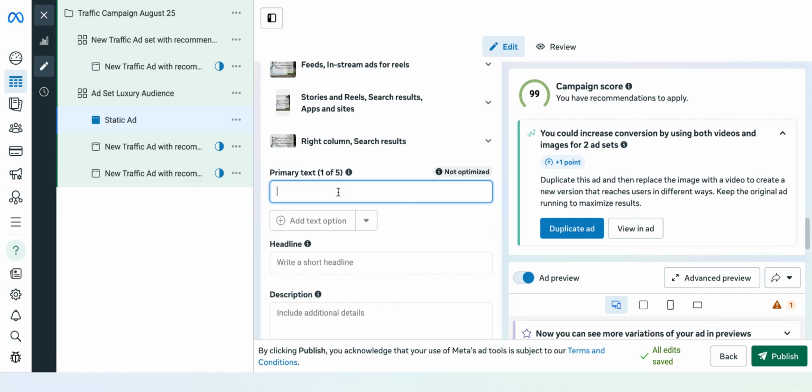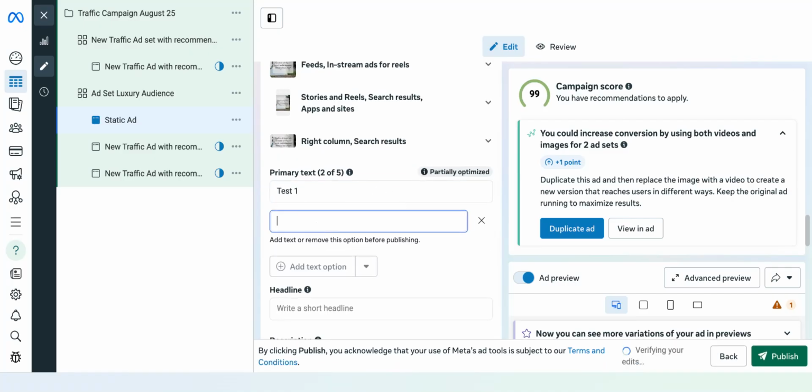It'll be where you talk about what you're selling. You just give information. If it's an event, whatever it is, that'll be your primary text. I always add options because the first one might not work.